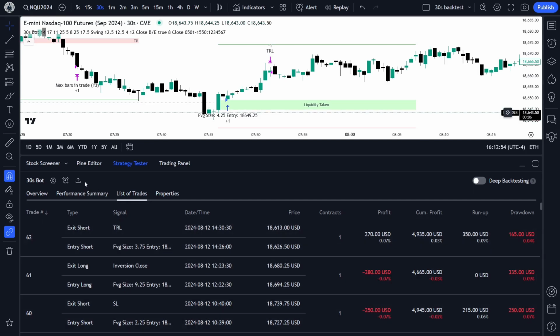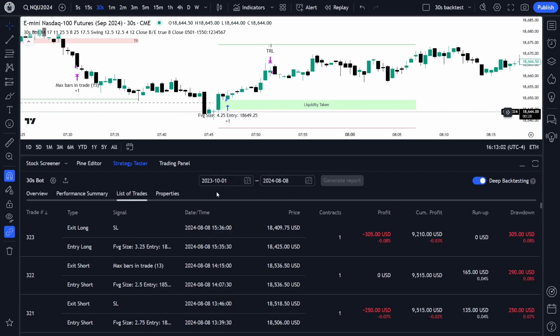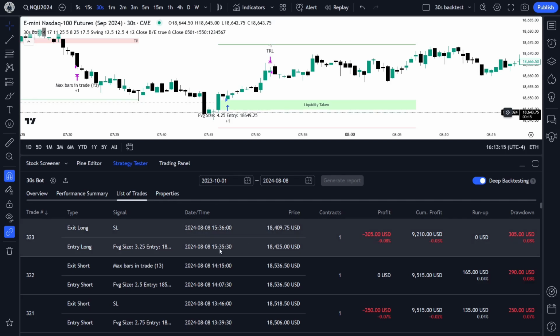Where things become a bit more interesting is if you click on the deep backtesting toggle, which will actually allow you to pick a longer time frame. By default, it defaults to the maximum time frame that's available, and tries to analyze the results derived by the bot over that entire time frame.